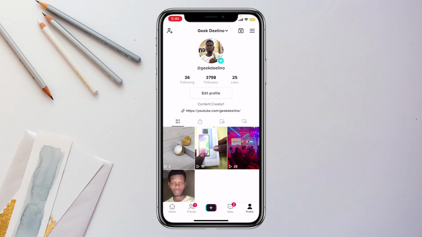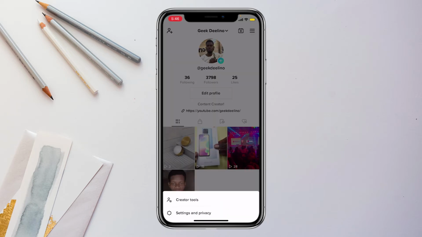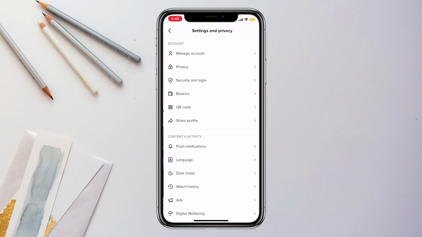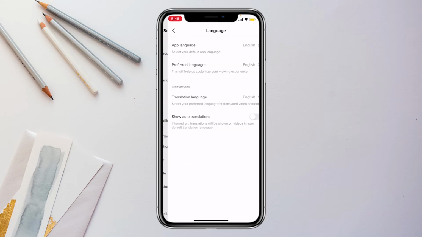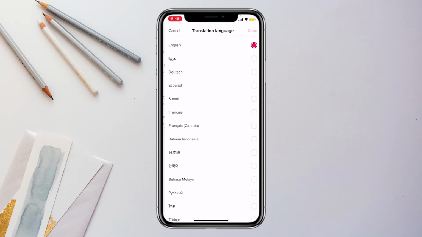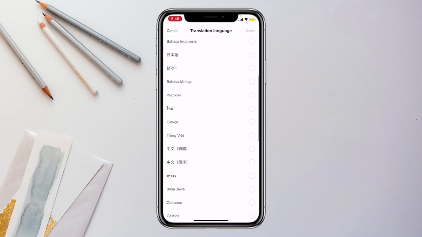So you scroll down to where it says content and activity, then tap on language. So once you tap on language, select a translation language first. So you're going to select a translation language. Let's say, for example, I want to translate mine to Espanol. Click on it and click on done, then click on show translation, and that's all.